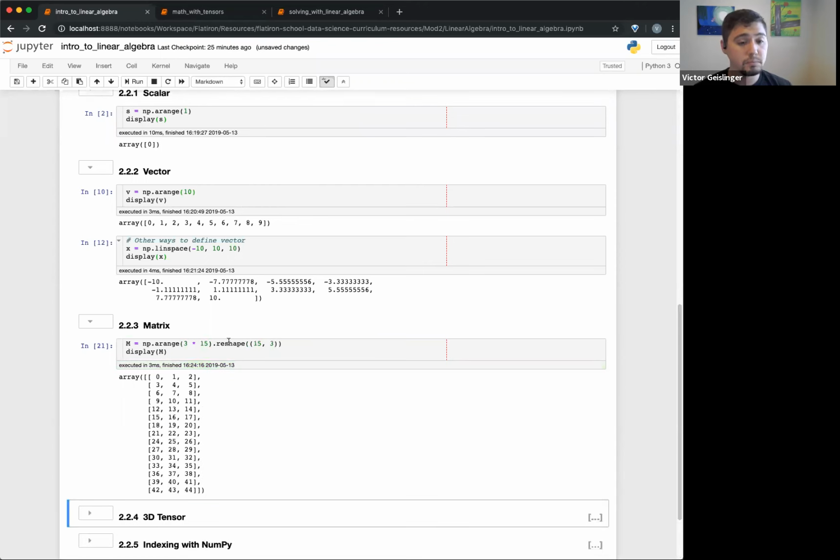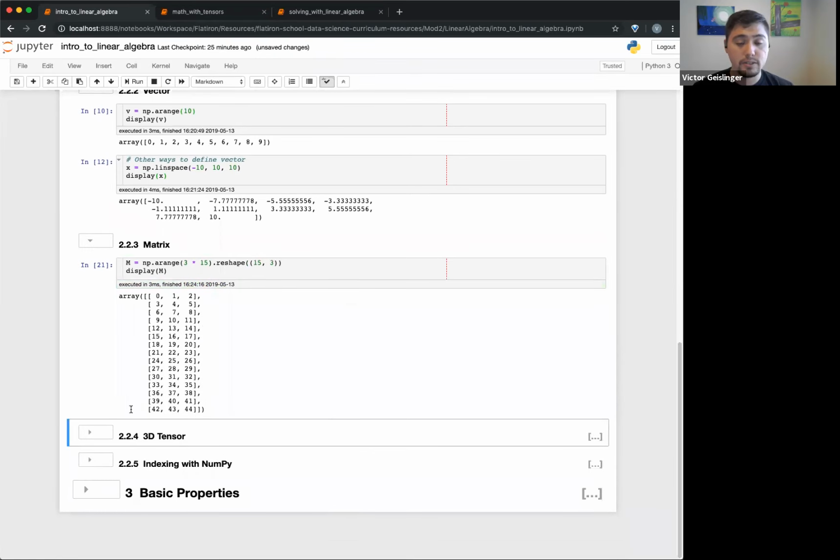Okay. Cool. All right. So this brings us to our tensor, in this case, a 3D tensor.